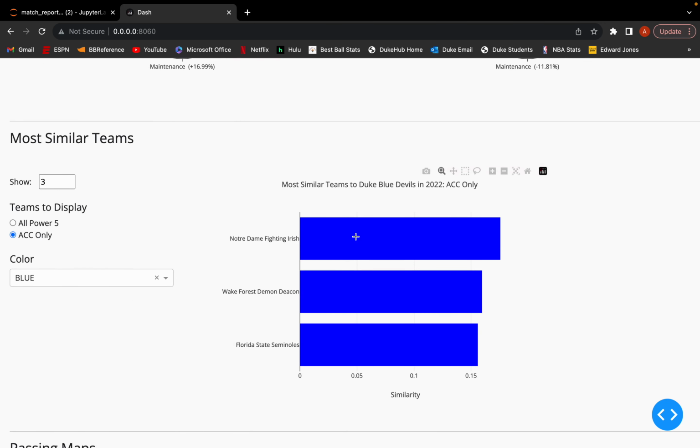Next, we showed which teams are most similar to Duke. In order to find similar teams, we reduced all team stats down to their principal components and calculated the distances between teams in the two-dimensional principal component space. In this case, Notre Dame was the most similar ACC team to Duke.